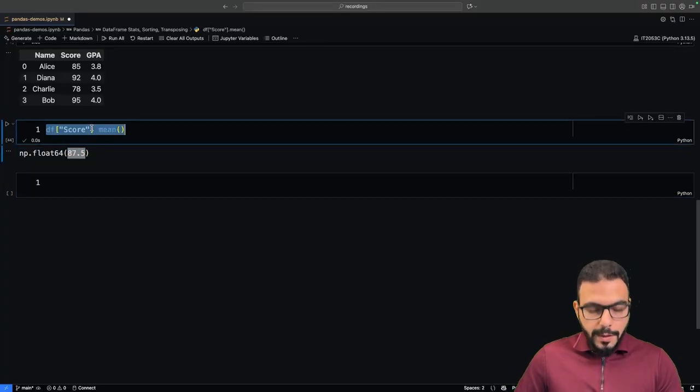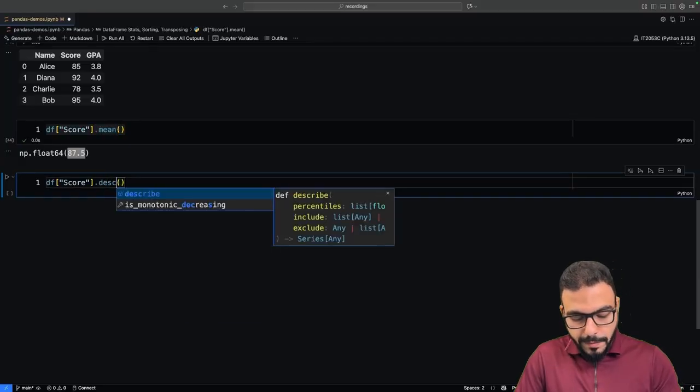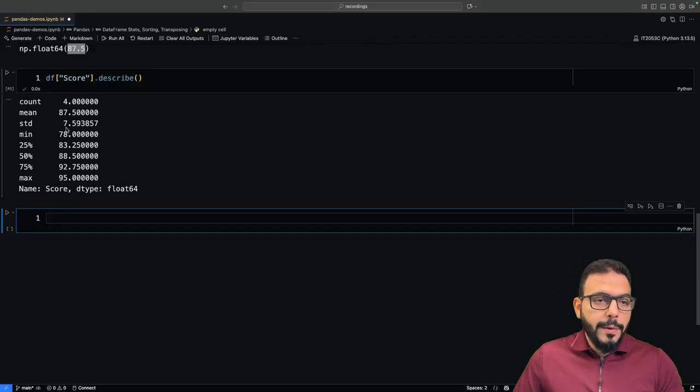Similarly, I could do dataframe score, and we use the describe function. And here we go, we get all the stats about that one column.